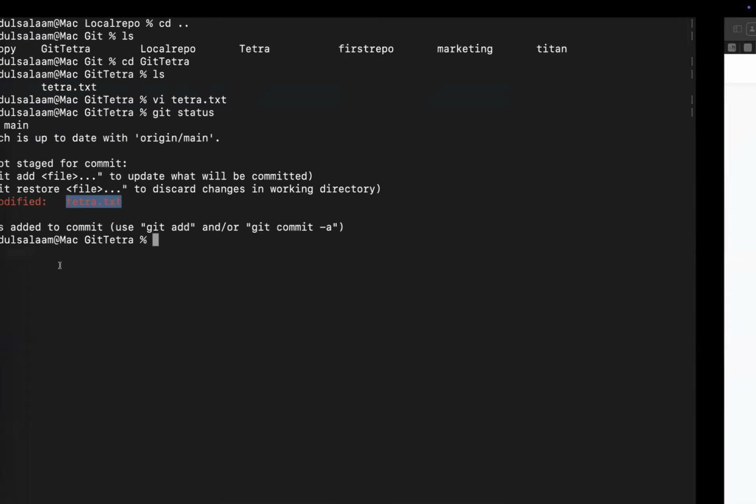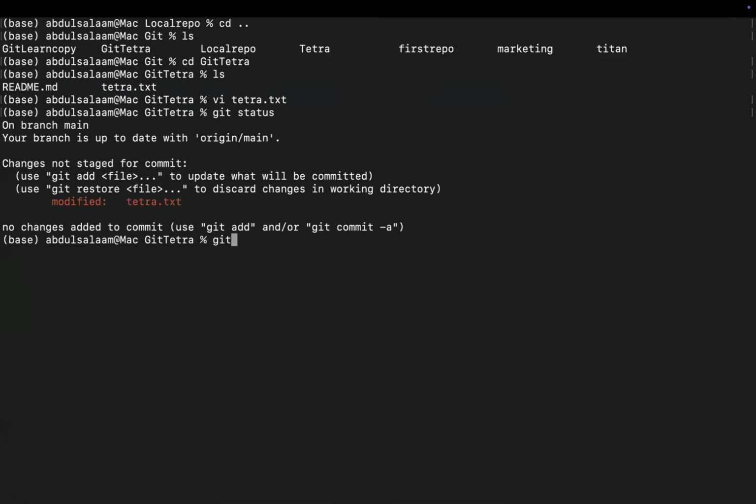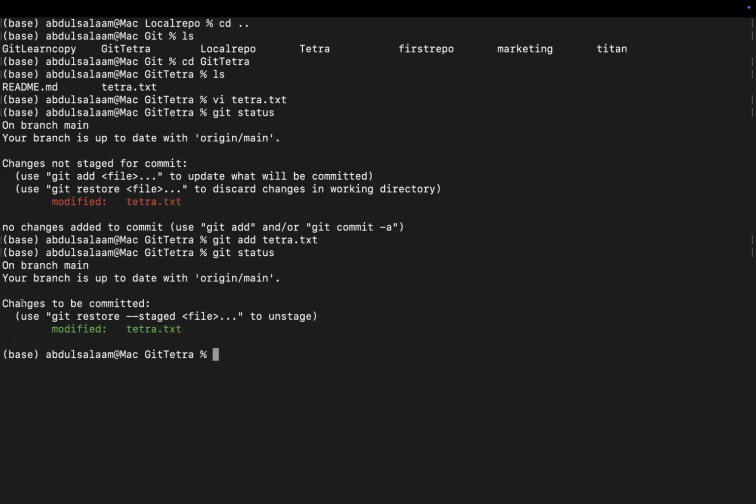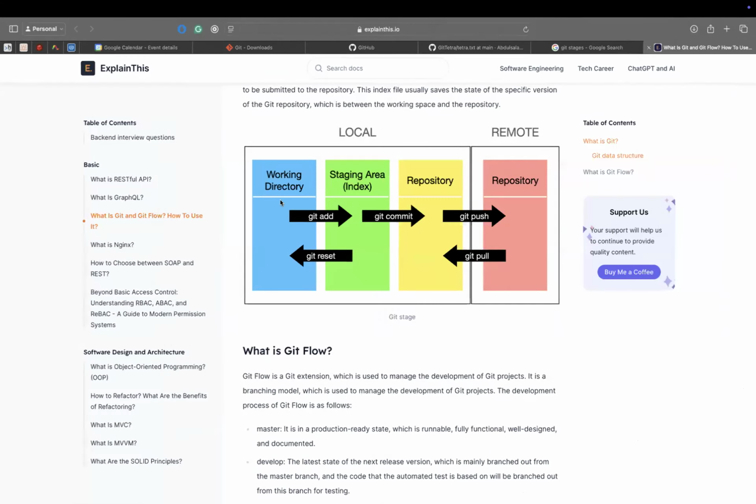Okay. So git add tetra.txt. If you run git status again, it is saying changes to be committed. Same thing. If you see, the changes are here now. It is saying okay. Let's move forward. Then I'll show you what I'm trying to say.